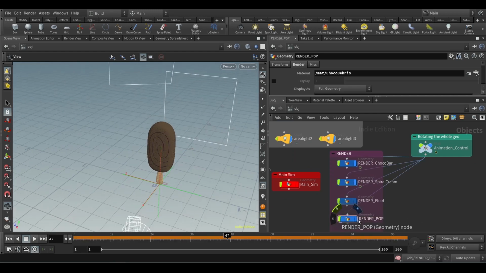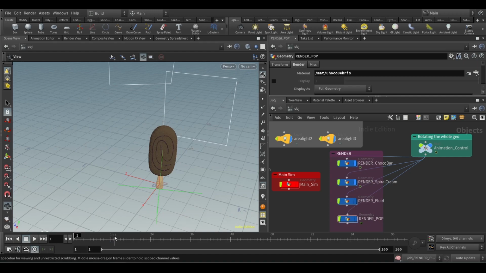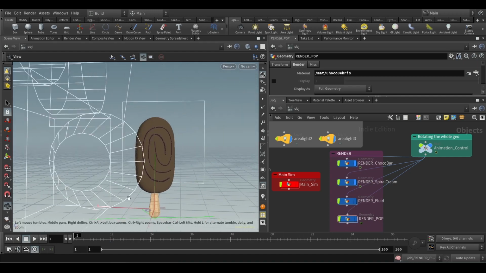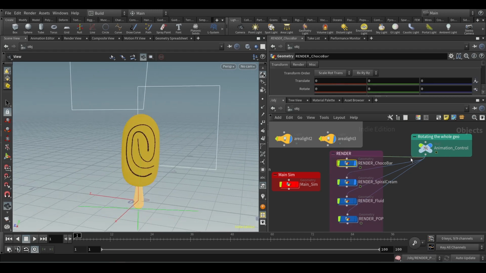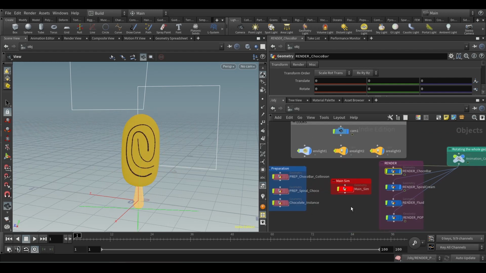I unchecked the simulation so that I can quickly see this. See, instead of changing the animation here, what I did is I connected everything to a null, and then from the null I transformed it, so you can see accordingly. Even the fluid and pop, everything attached to this one. So you have much more control. Otherwise, if you change it here, then it will be a mess. So that's pretty much it.